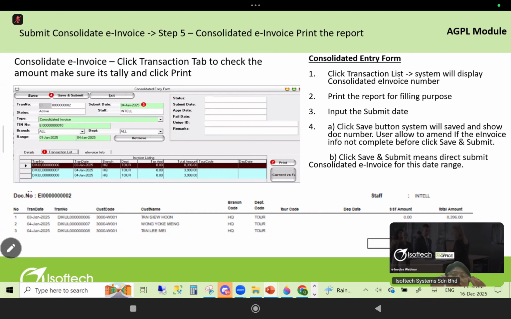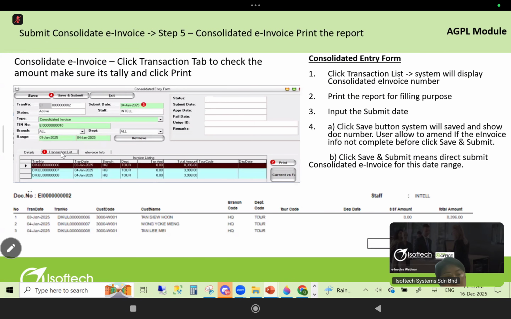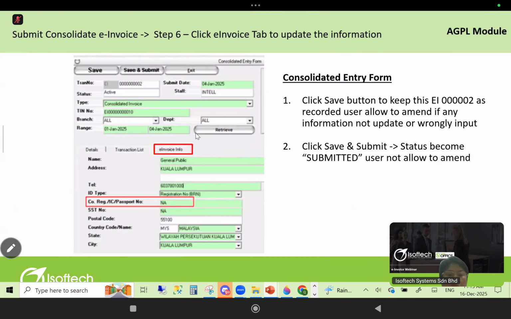Okay, if in between you have a direct submission, then here you will see the detail, there will be 2 lines. If you do not have any e-invoice direct submission, that means normally there is only 1 line. If you want to check the detail, you click transaction listing, then it will show you all the individual invoices with the amount. Then you can print it up. You can print this one. Okay. Then after that, you go to the e-invoice info.